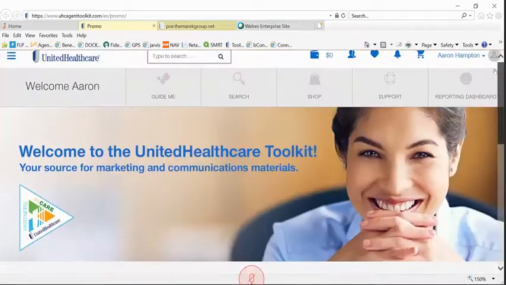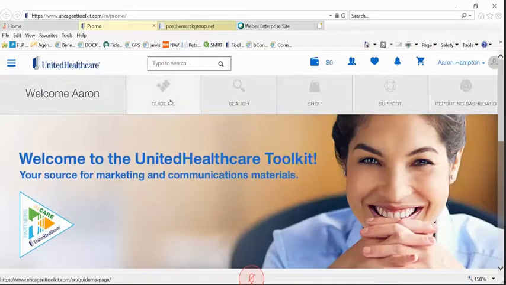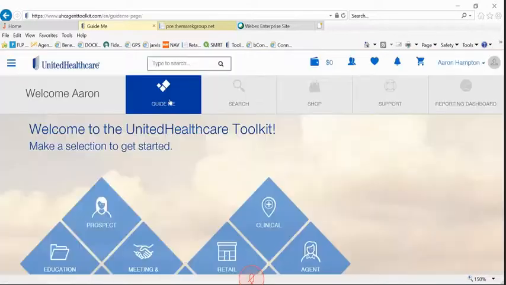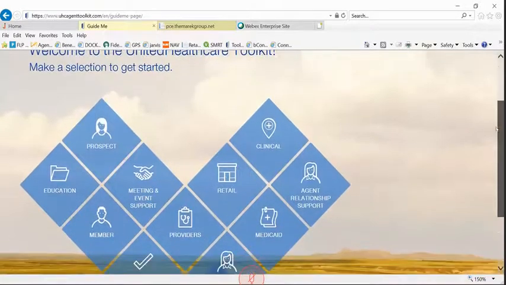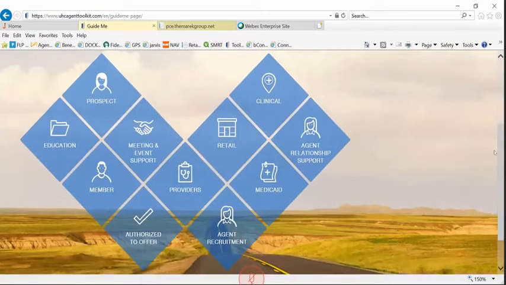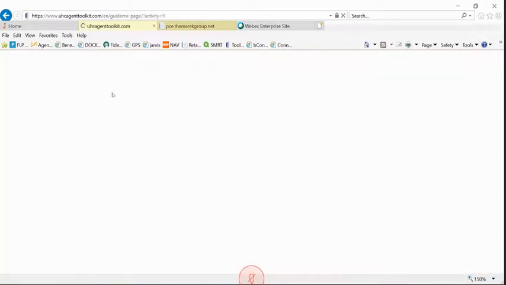So let's go to the Guide Me tab. You'll see as soon as you go in, it's going to give you several selections to get started. Again, we're talking about marketing and how to generate business without being in the field right now. So if you're wanting to create flyers to mail your book of business or an approved list of turning 65s that your broker has provided to your agent manager, go straight in and go to prospect.